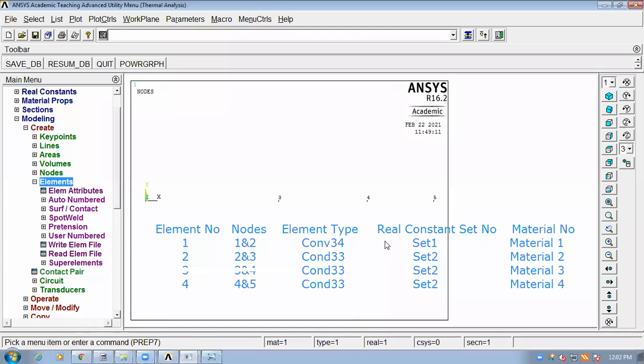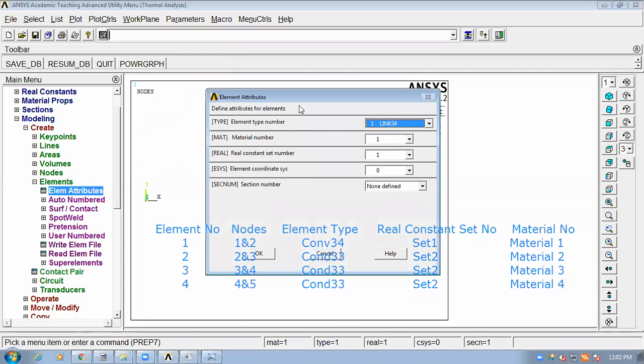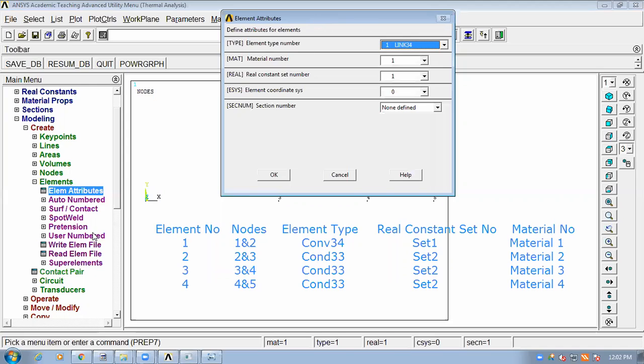Now we need to create those. Tell me how I should create element number 1. I should create element number 1 with these properties, so I should set these properties initially. How am I going to set them? I need to go to element attributes.